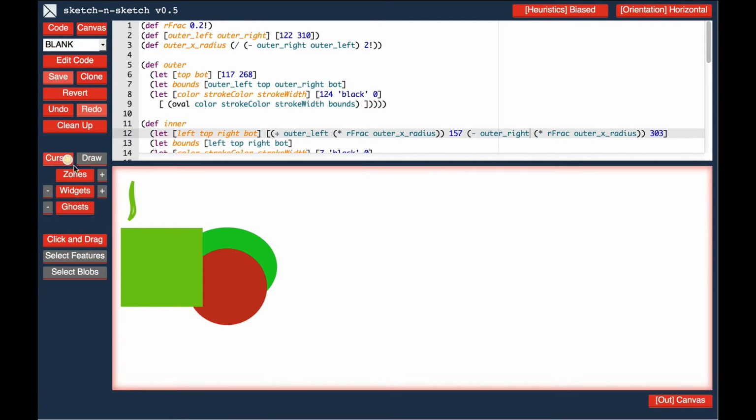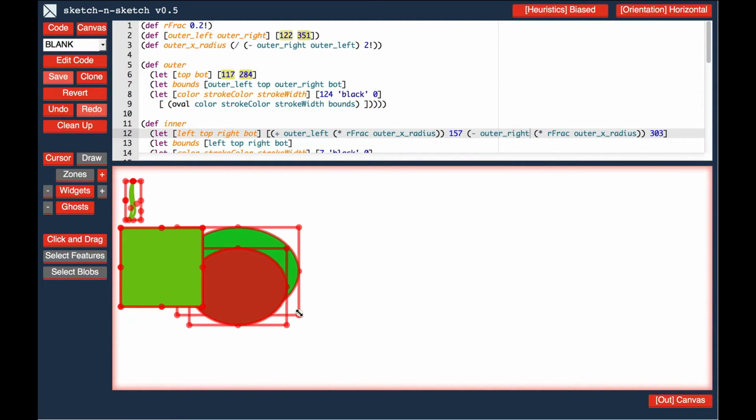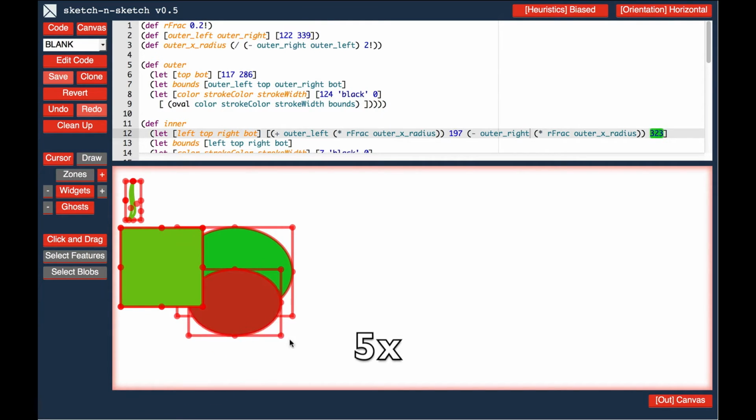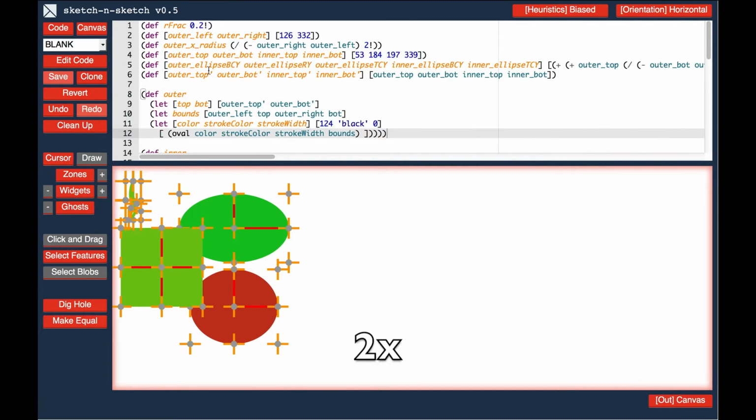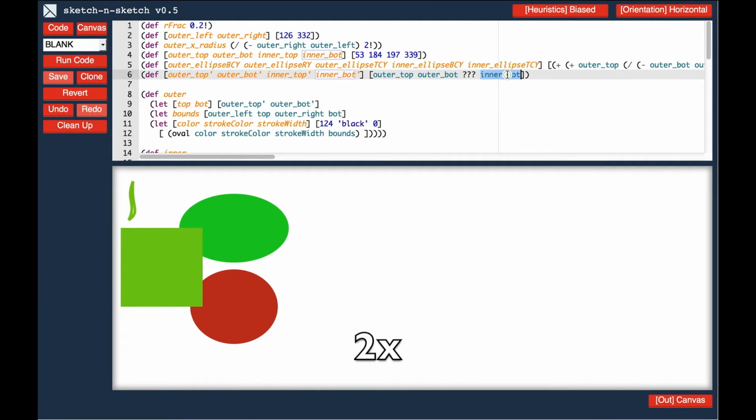The user has manually constrained the inner ellipse to be 80% the width of the outer ellipse. To speed up this process, we implemented an interaction to automatically lift the needed variables. The user selects the features to relate, then presses Dig Hole. All values that affected those features are lifted and stand ready to be redefined, as if a hole has been dug in the code that the user can fill in with the desired relationship.